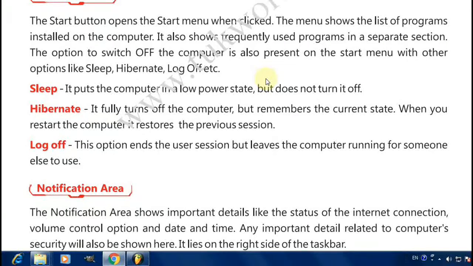Next one, that is hibernate, is a combination of sleep and shutdown. That means it will turn off your system, but it will create a restore point. That means when you start your system again, you will see the previous state of your desktop. It will not close the applications with which you worked. So this is called hibernate mode. It will create a restore point and restore the previous session.